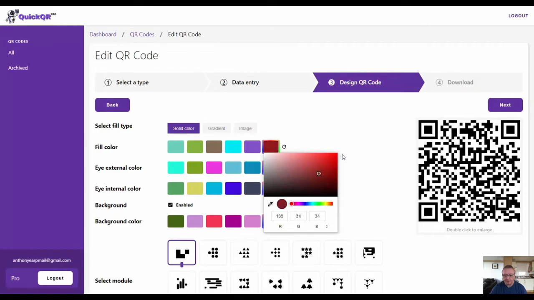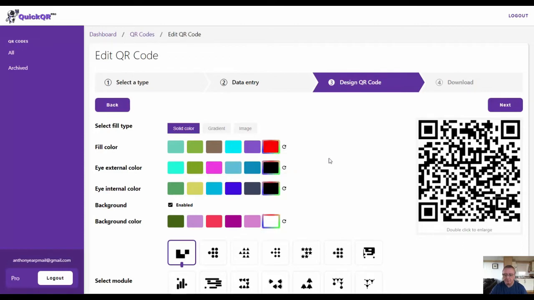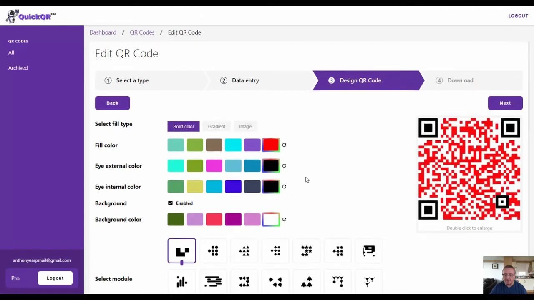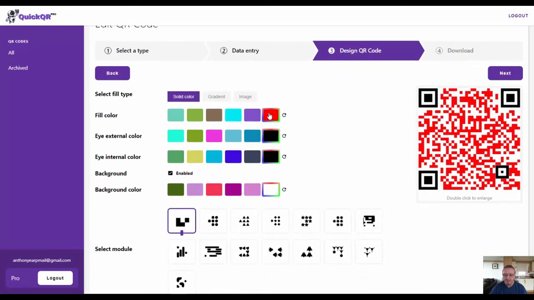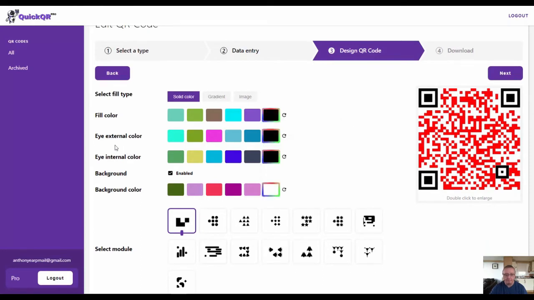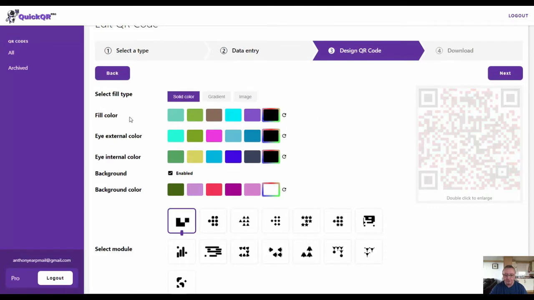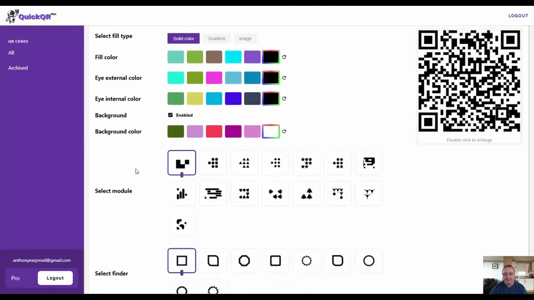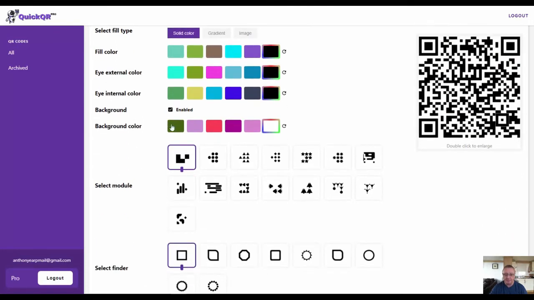So let's say I wanted red. I can choose that and it'll update on the preview on the right hand side, yeah. Let's say I just want to go back to white. I can do that. And that's for the fill color. It's the same for the eye external color, same for the eye internal color, and same for the background. Obviously it depends whether you have the background enabled or not.